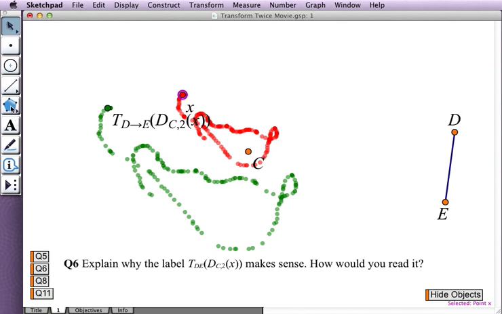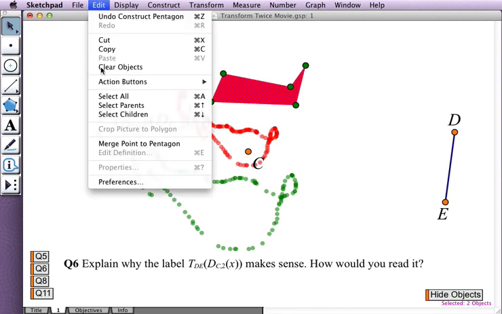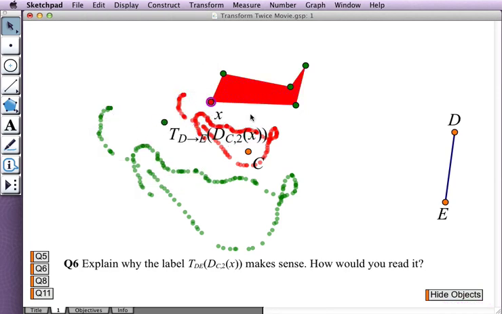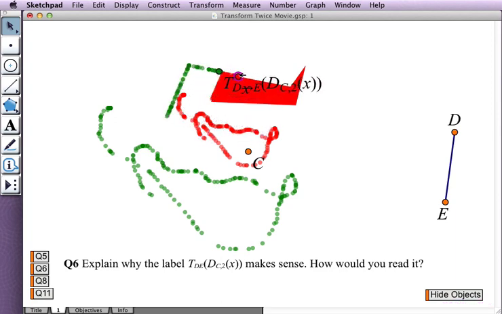So now we're going to take one more step. We will restrict the domain of point X by creating a polygon, which will be our restricted domain. Let's color that to match the variable we're going to merge to it. So by choosing merge point to pentagon, we have now restricted the domain of that variable X, and I can't drag it anywhere except the border of that polygon.